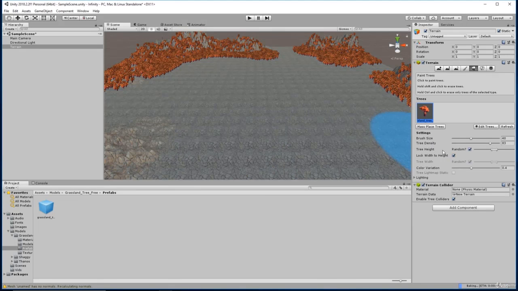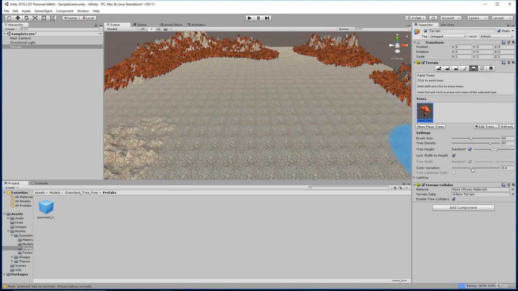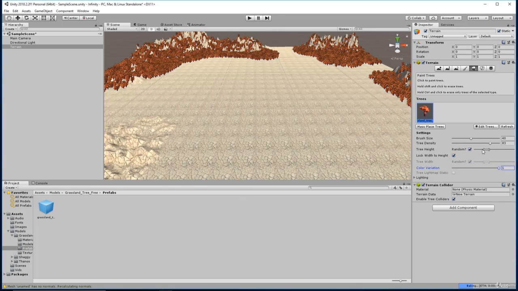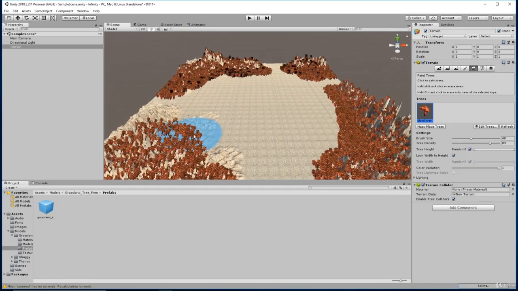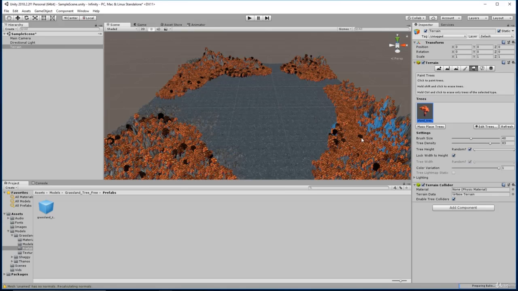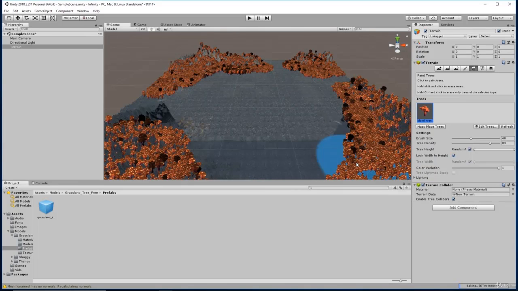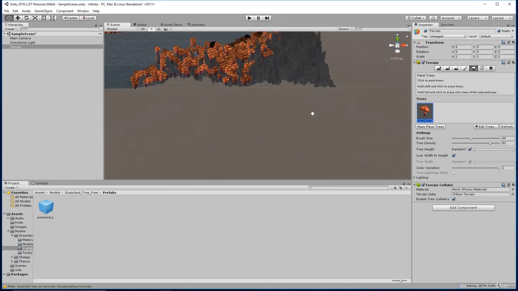We can also randomize things like their color variation here and their tree height, which I definitely want to do because these all look the same, and they're not. So now when I paint, I'll get random sizes and colors of trees, okay? Much more realistic considering we're on an alien planet with alien trees. Those are some big stinking trees right there. I'm gonna undo that. That just hurt my eyes.